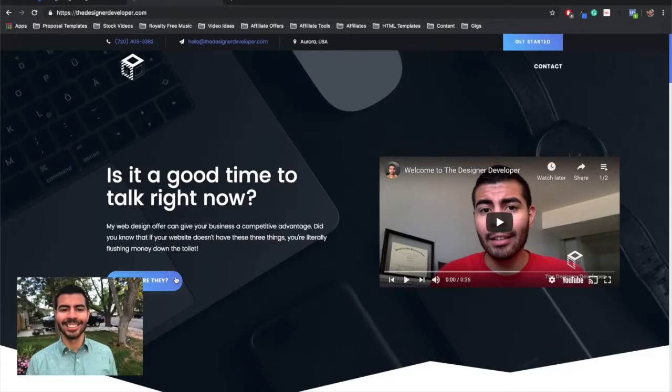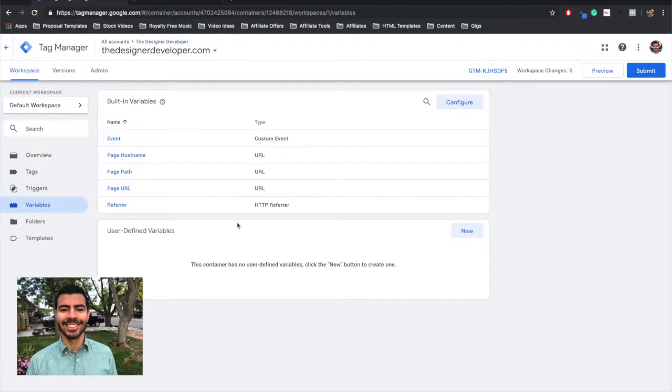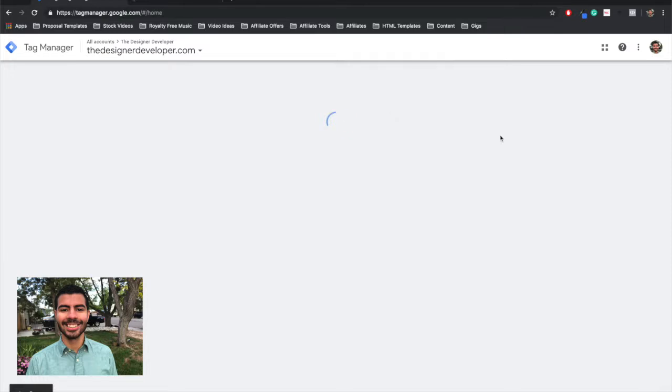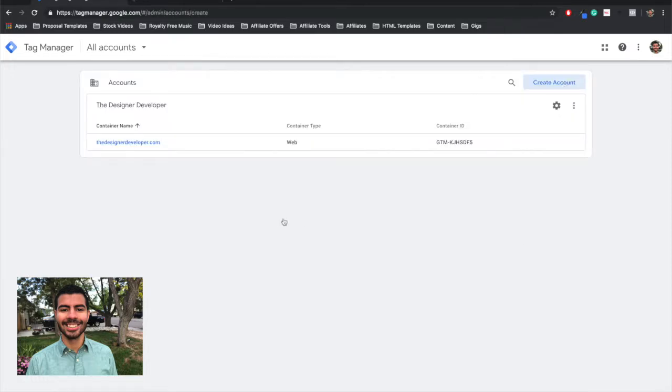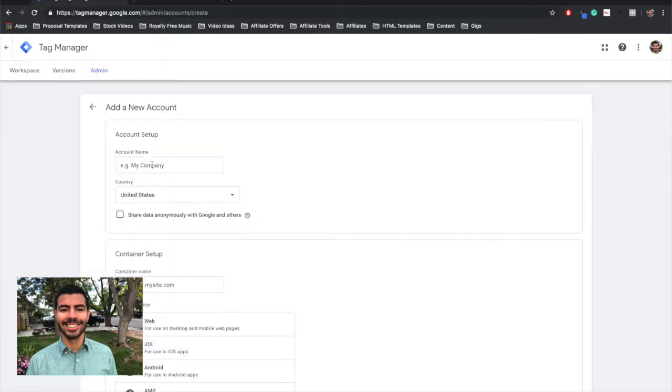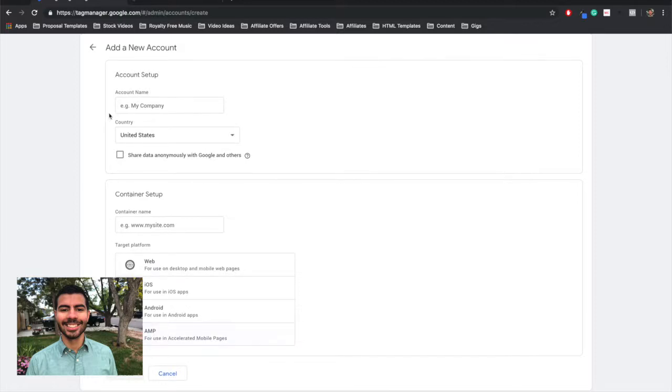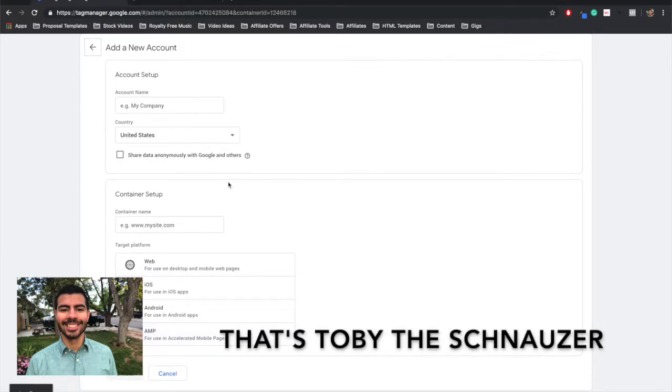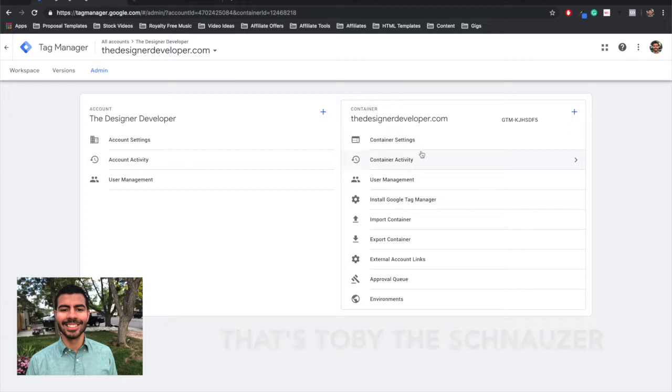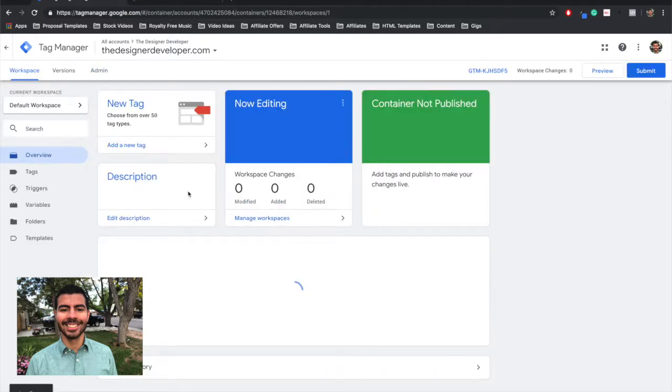To be able to track a click on your website, you're gonna have to set it up with Google Tag Manager. You create an account. It's very easy. You just put in the name, your website, and then you accept. So once you do that, you're gonna go into your workspace for that account.